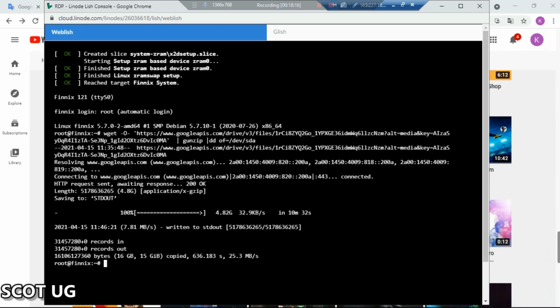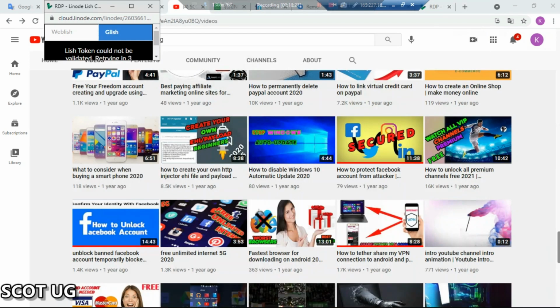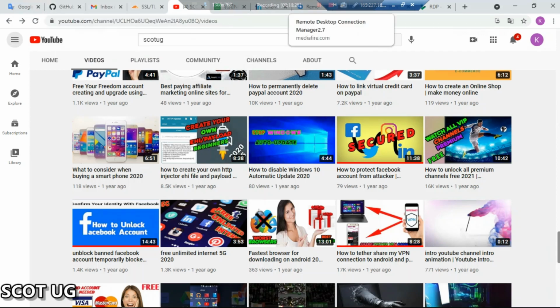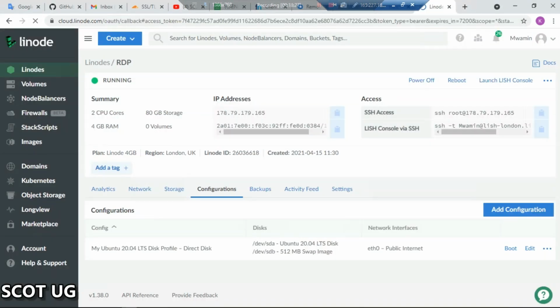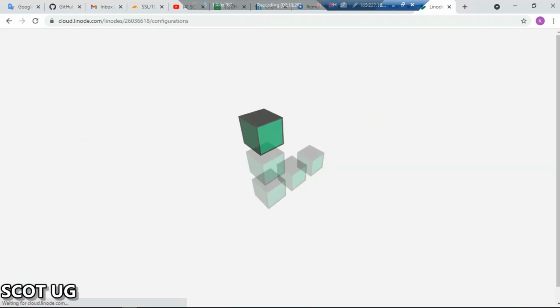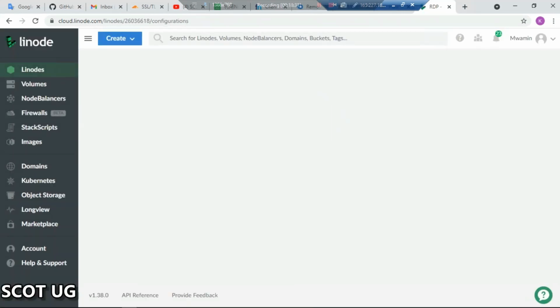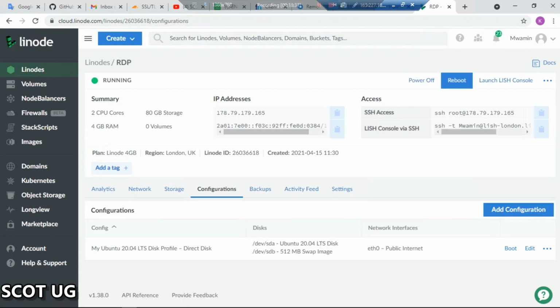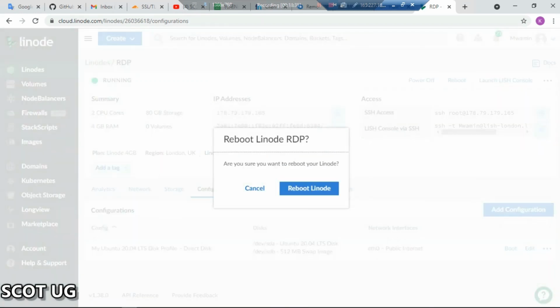Hey guys, we are almost done with downloading our image, and what we need to do is to go back to our Linode website, and then we click reboot server. Okay, we reboot the server.